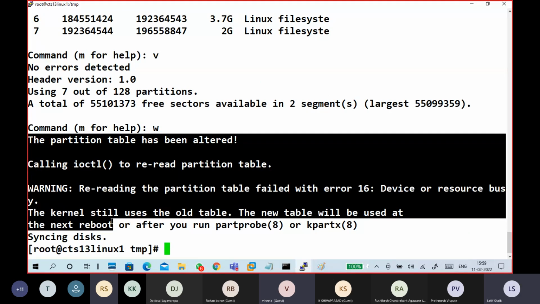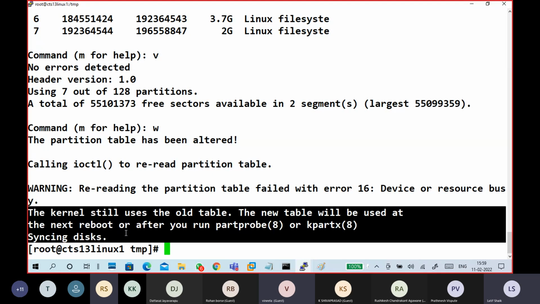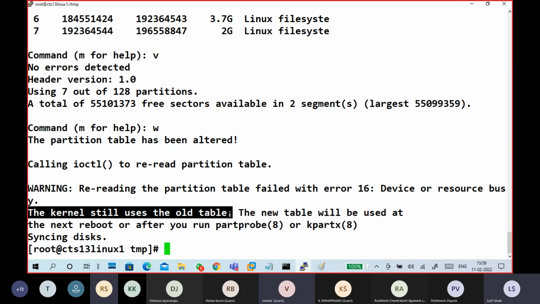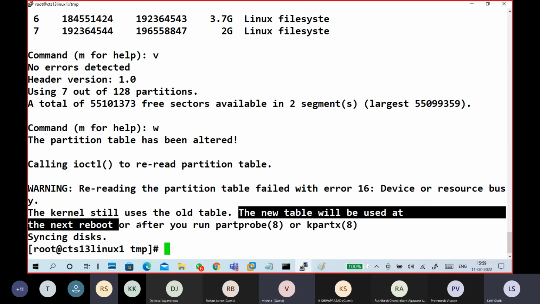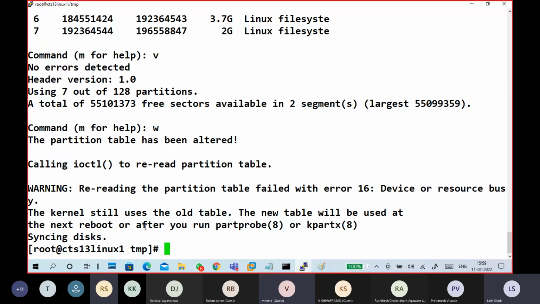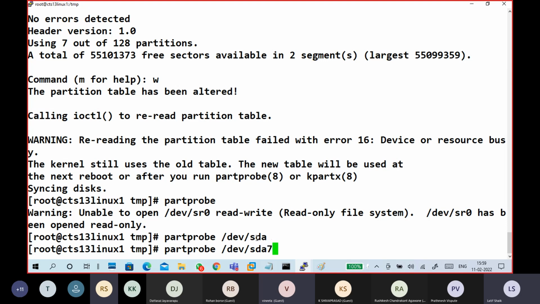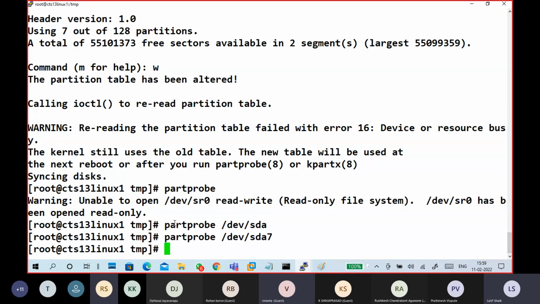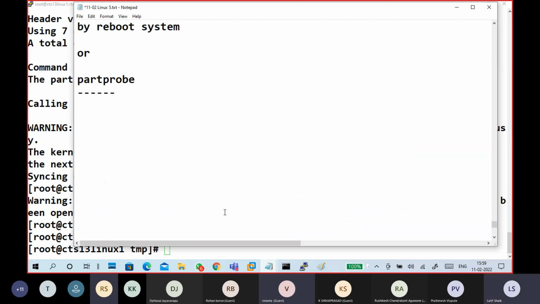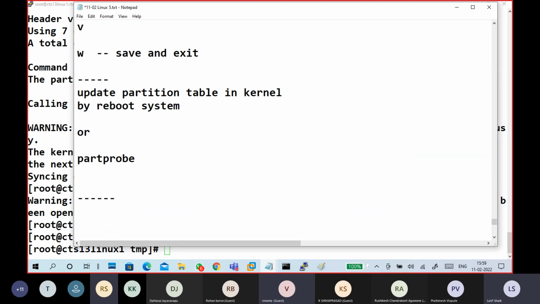Okay, so the partition is created, but it should be updated in the kernel. You can see the kernel uses the old table. The new table will be used at the next reboot, after you run partprobe or kpartx. Remember kpartx is another command, but I like partprobe. So type partprobe. It will update all the things. Okay, now completed. Give the partprobe command.